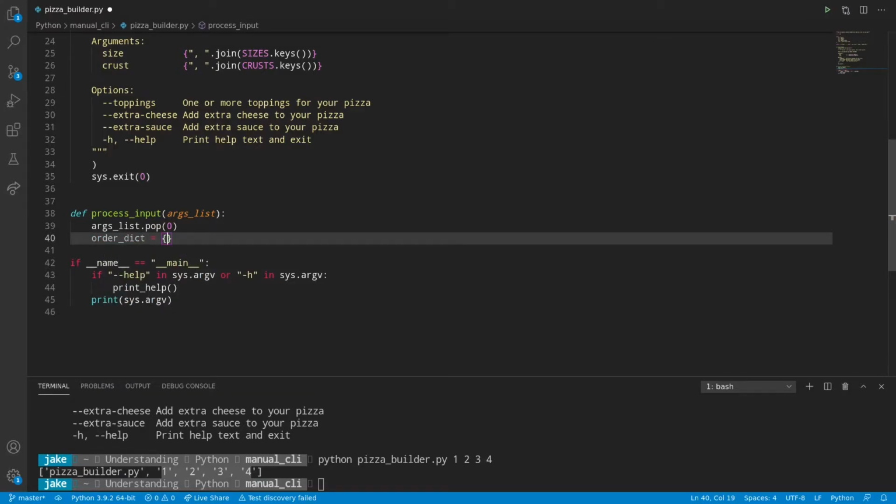And there's a few things that I definitely know that I'm going to need: size. Leave that blank for now. We'll want to get the crust as well. And we'll immediately want to say toppings is equal to an empty list, because we'll want to process that later. Now to get the size, that's going to be the very next argument, which is currently at index 0 because we popped out the first one.